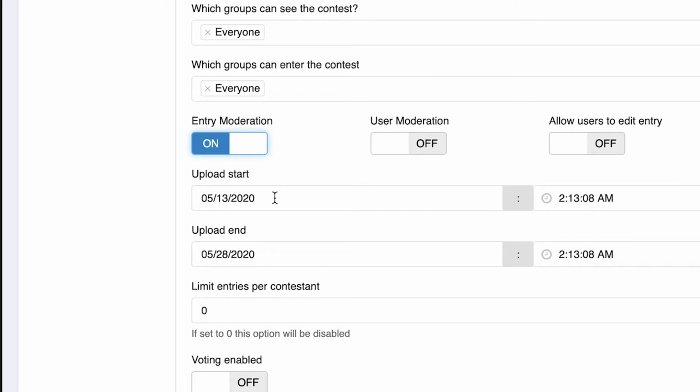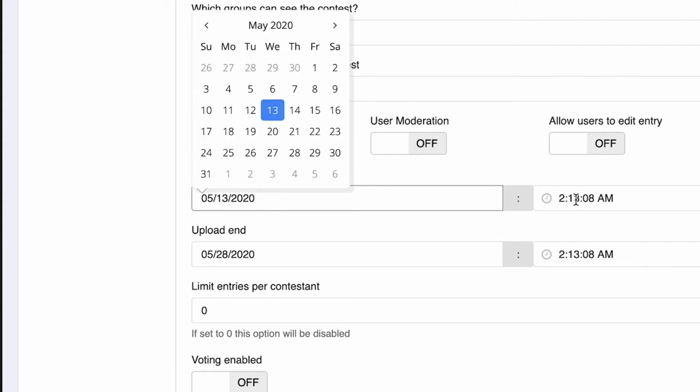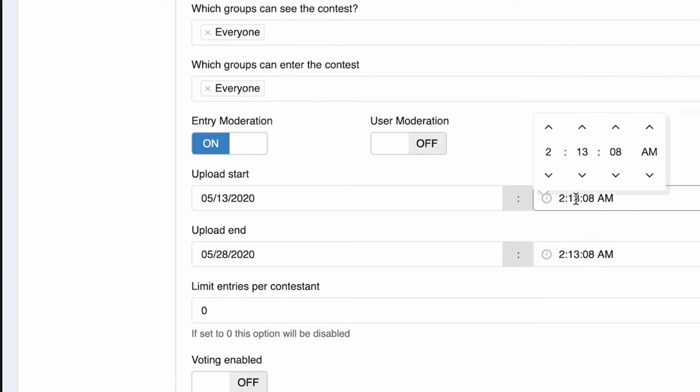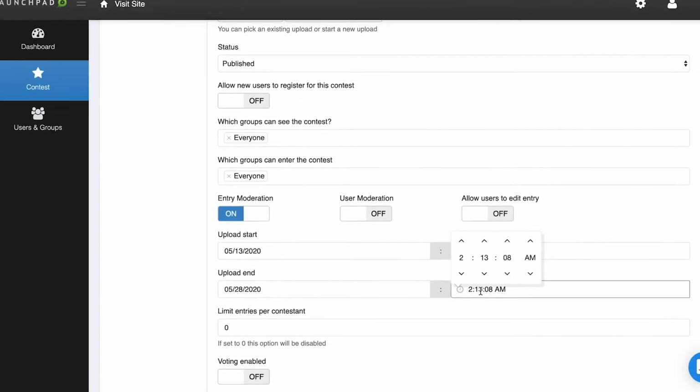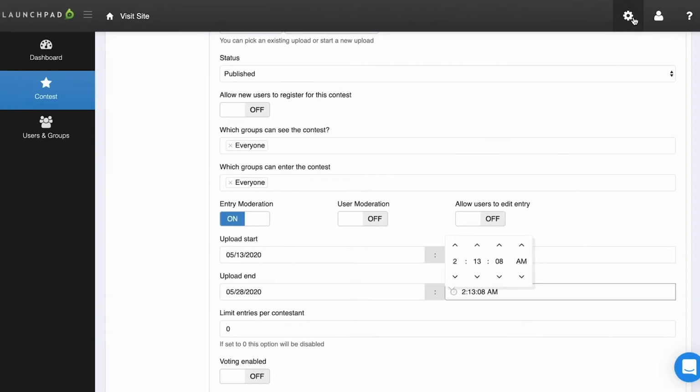Next, set the start and end date and time that you'll be accepting entries. By setting these dates, the submission form will automatically be enabled within the selected period. Importantly, the time zone used for this setting needs to be configured in the global settings area in the top right of the contest administration dashboard.